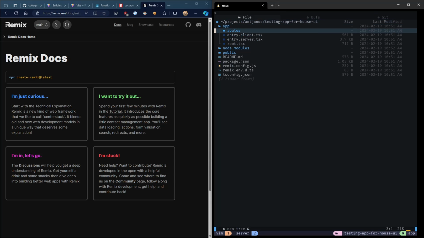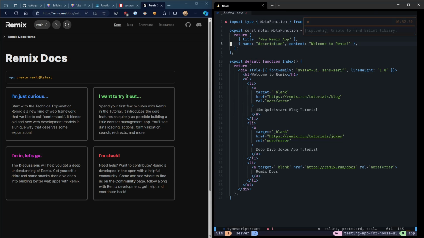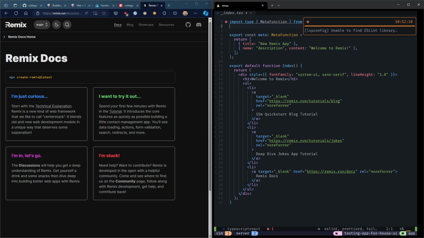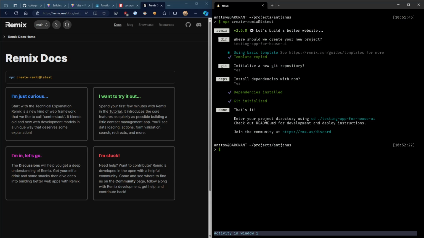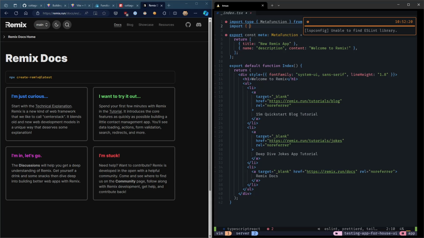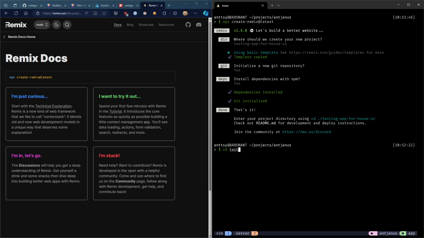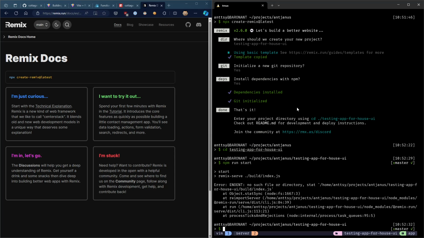And I'm gonna go into the app here. We have the index route. That's fine. We still have not, it's still installing stuff. Oh, there it is. Okay, so it's installed. Let's go ahead and go into the application. We wanna run it real quick. So I think it's npm run start or npm start.